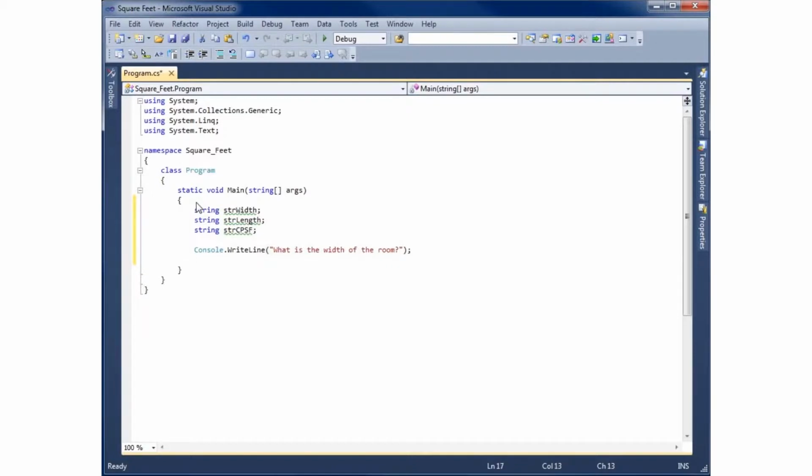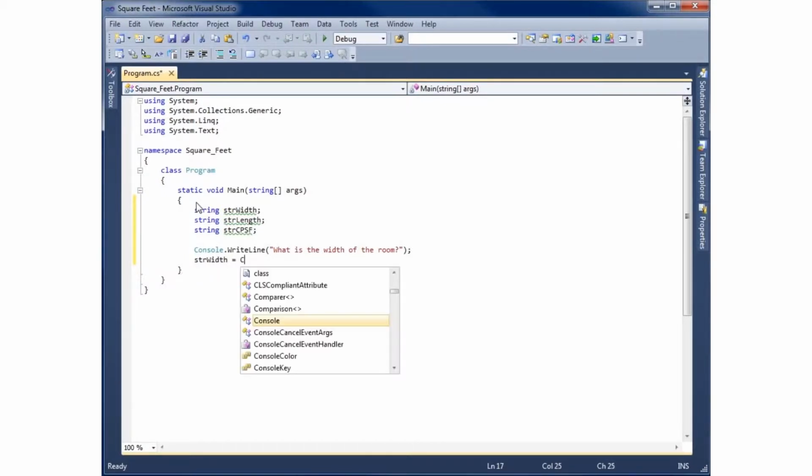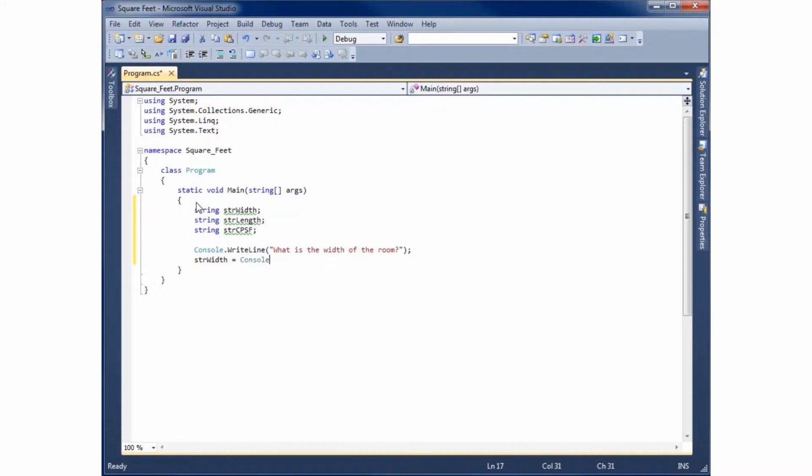Now that I've asked the question, it would make sense for us to actually take that data and store it. So let's just say the str width is now going to equal whatever the user types in. So we're going to need to write the Console.ReadLine, and we'll do the parentheses and end that statement. So now I'm actually going to store what the user types in this str width string that I've created.